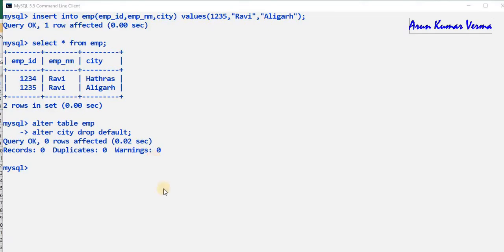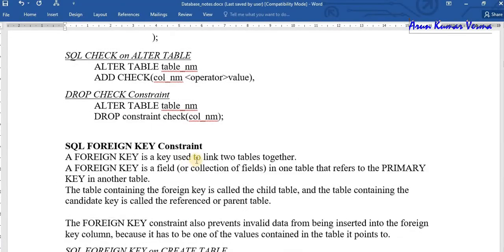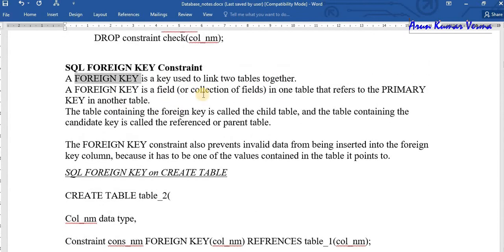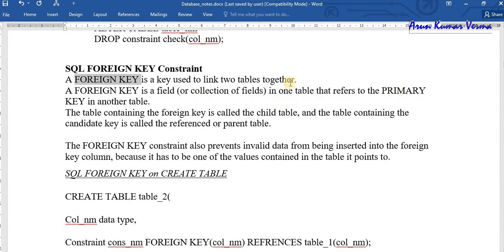So let's move to the next constraint, that is the foreign key constraint. So a foreign key is a key used to link two tables. Why do we use a foreign key? A foreign key is used to link two tables together. The foreign key is a field in one table that refers to the primary key in another table.